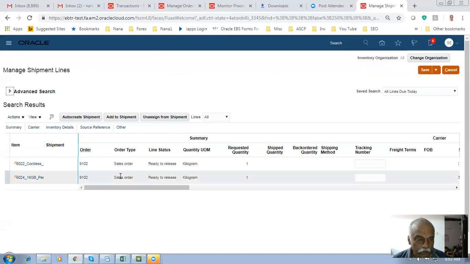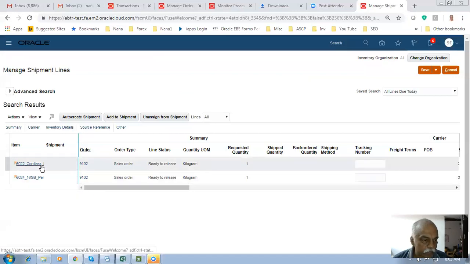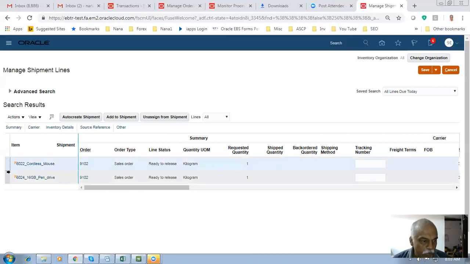Go there. Now you can see what happens. You know, the cordless mouse as well as the pin drive. Fine, there are only two items which are eligible for shipping actually. Fine, select it. And then with the control, I'm selecting it now. Go there. There is no order for shipment for this one.